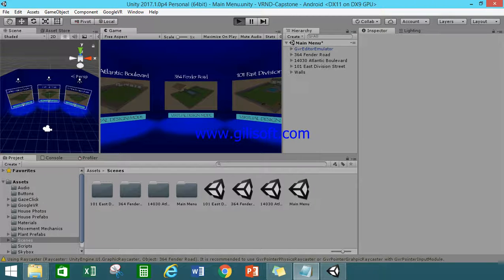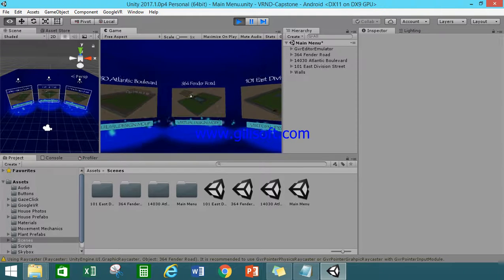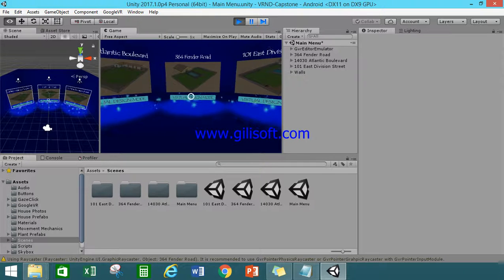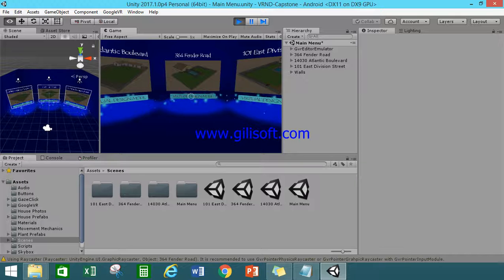I wanted to go over some of the achievements that I was shooting for. Under the fundamental category, I was trying to get the scale, lighting, locomotion, and video player. Now the best property for us to start on would be this 364 Fender Road one because it has most of the accolades that I'm shooting to obtain. Now if we start the virtual design mode, we'll go to that scene.